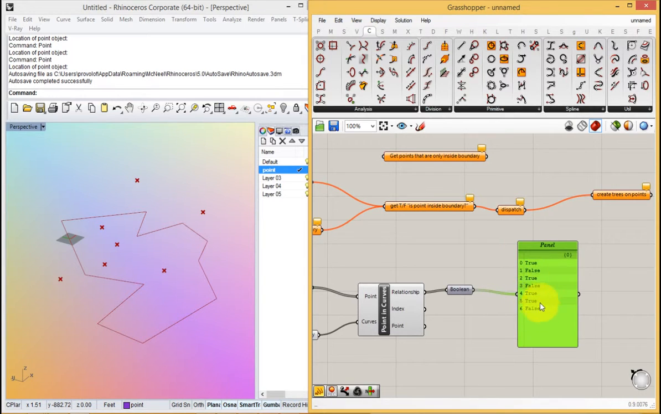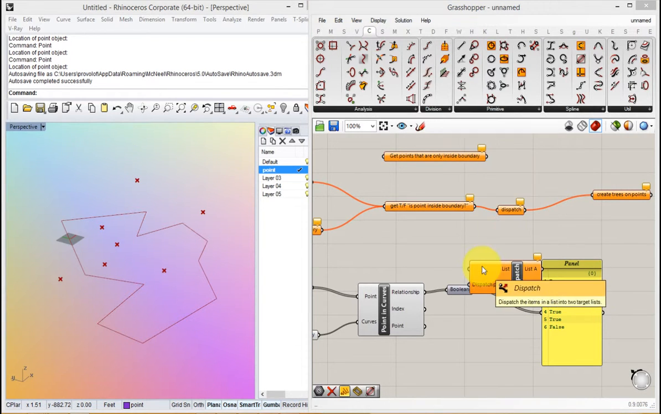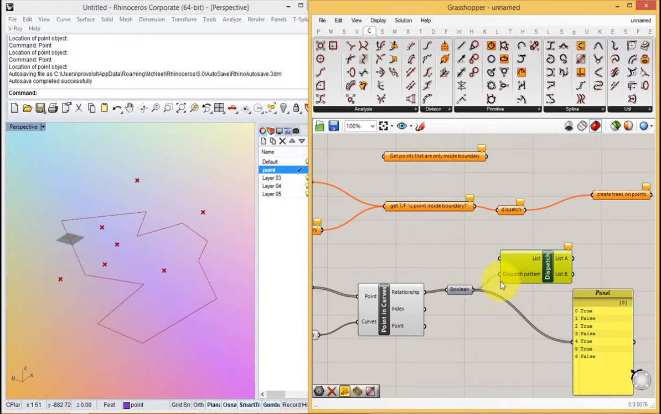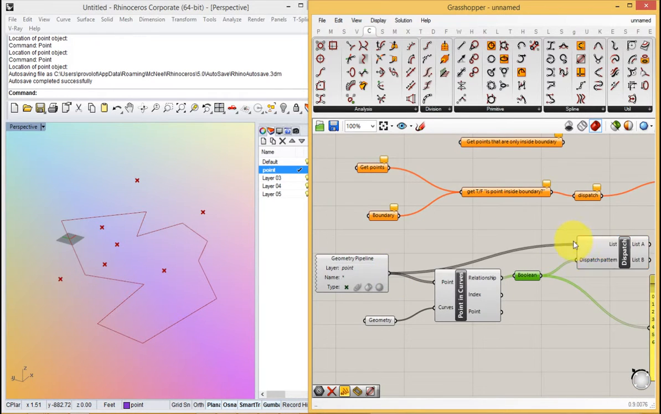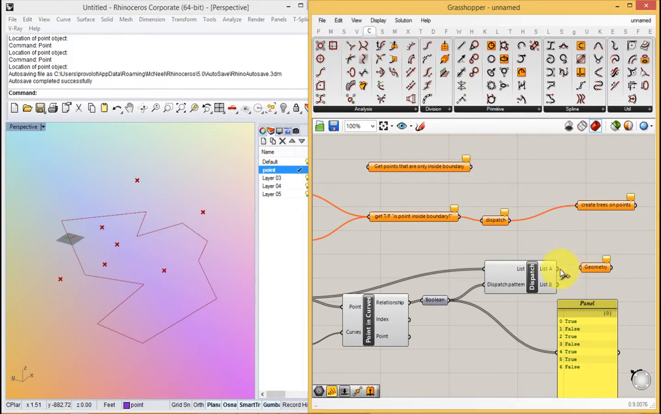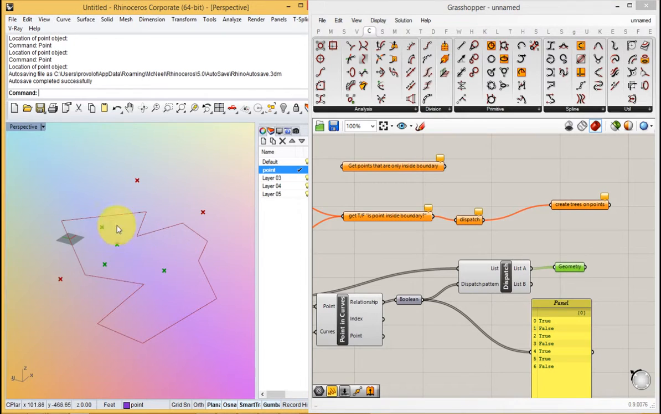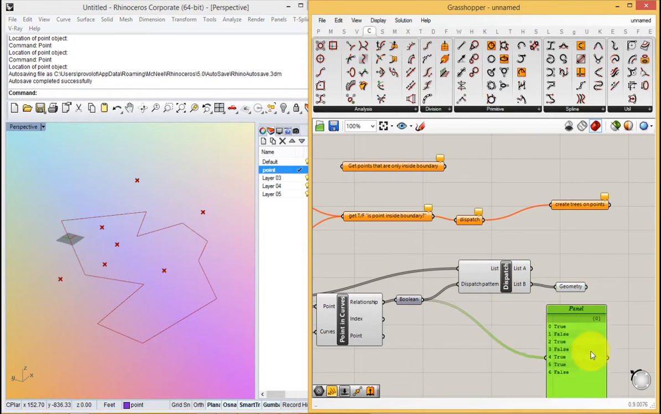And now we have a series of true-false values, and I'm going to use the dispatch component to plug the dispatch pattern into the Boolean, the Boolean into the dispatch pattern, and then I'm going to use the initial points as my list. And now I get geometry of the points inside and geometry of the points outside, which is great.